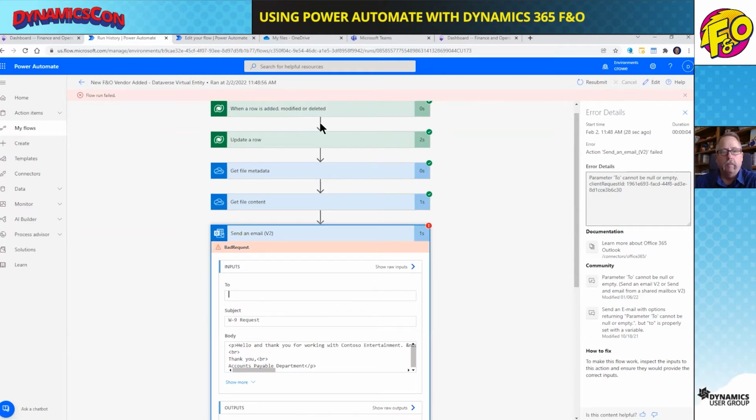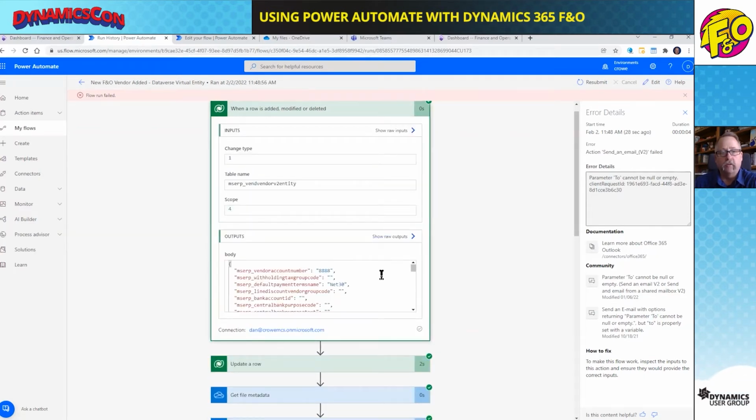So probably my best bet is to put a pause in here so that I can save the email address before it tries to send it. But I just wanted to show you how that works. So we're not going to troubleshoot this, but this is good to have in mind for how to troubleshoot these flows.